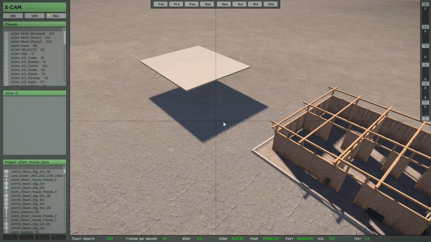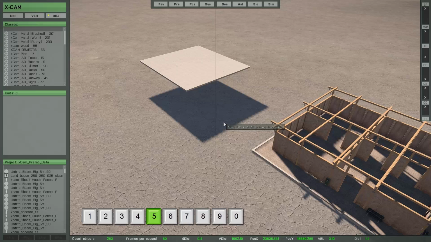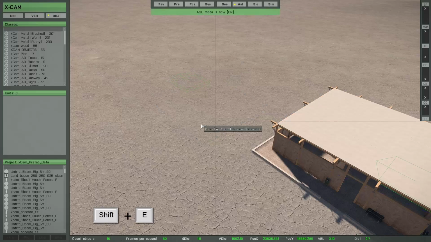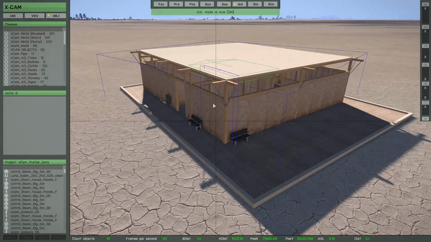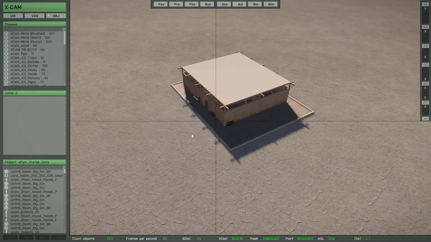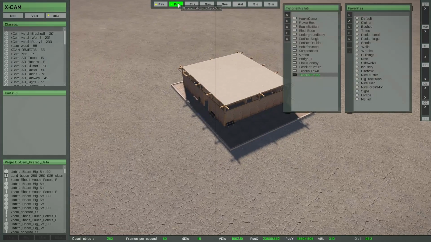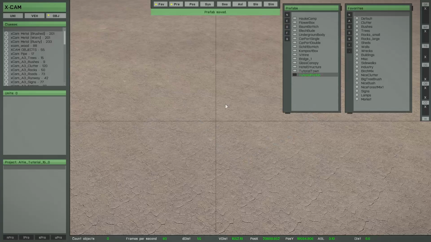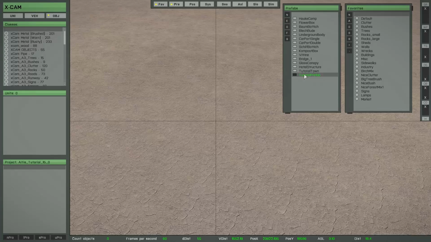But first I have to change the detection distance to default. Press G, press Shift and E. And now I'm ready. And then simply press the E button here to save all the changes. And that's all. And now we can try to load the changed version.